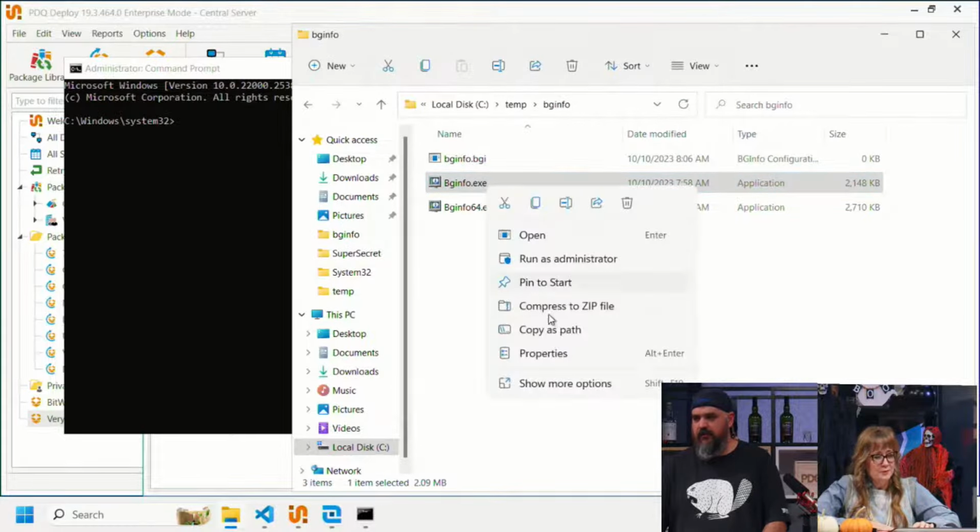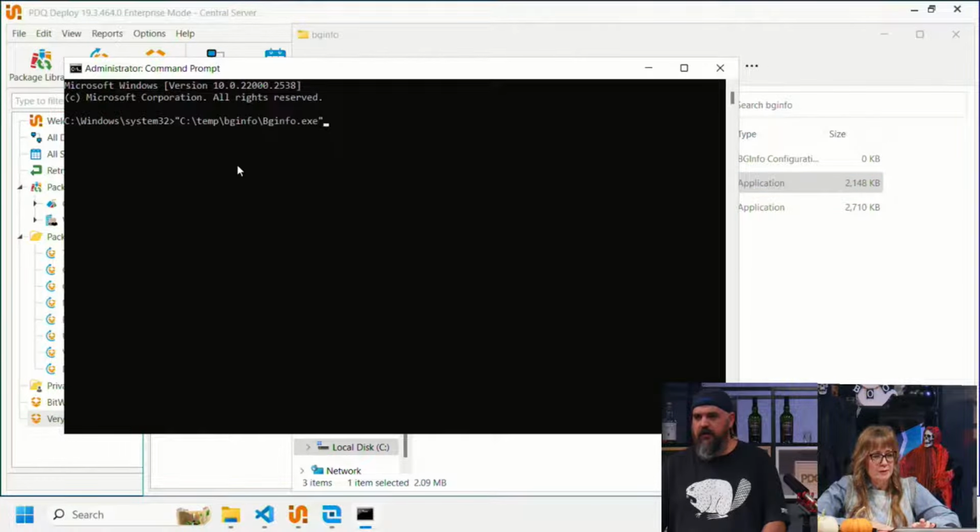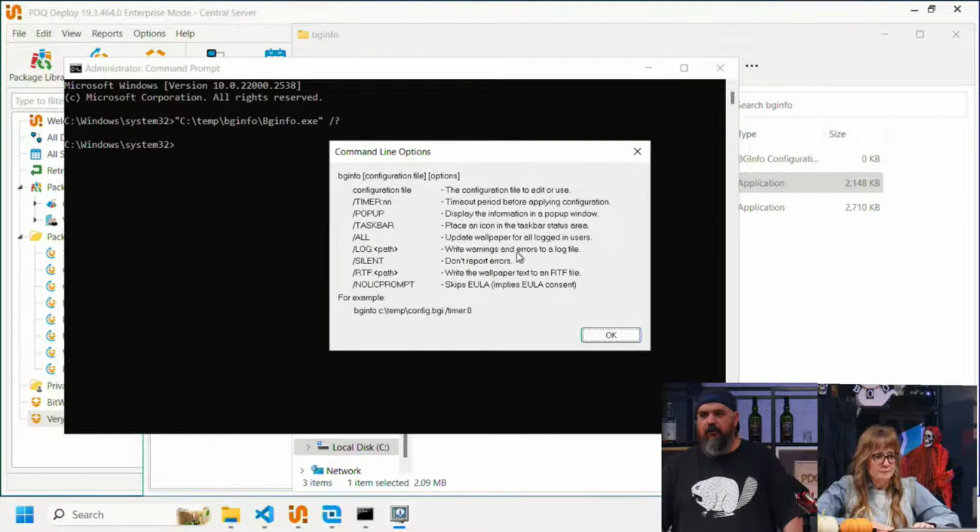Let's try that again. So now we're going to go find our parameters, just like you showed us. Yep, and we're going to do / question mark, and it's going to pop up right there. And these are the command line parameters for BGInfo. Okay. So you see there, they have silent, but they actually put an example on this one where it basically says BGInfo with an actual file as well as a timer 0.